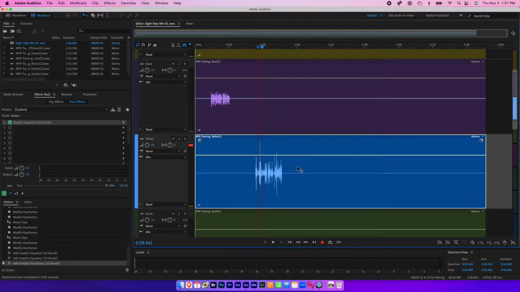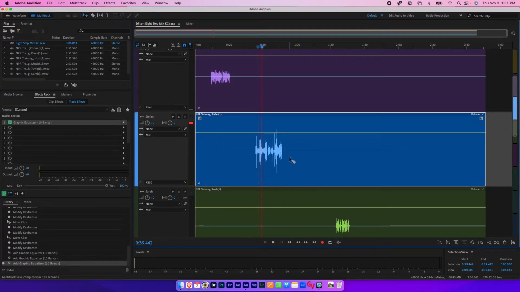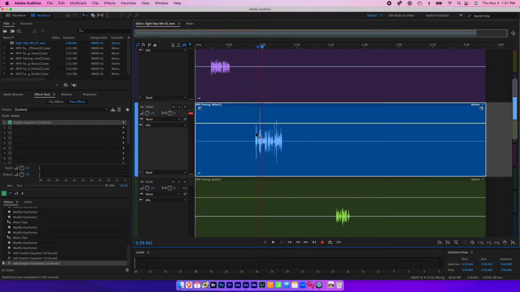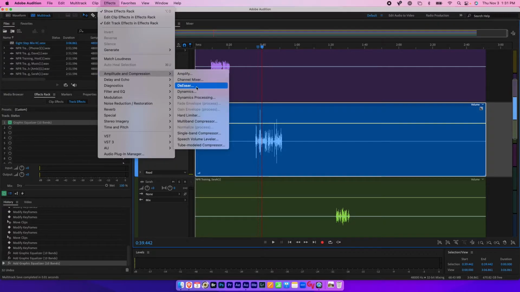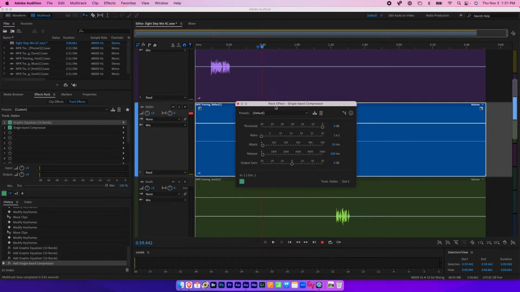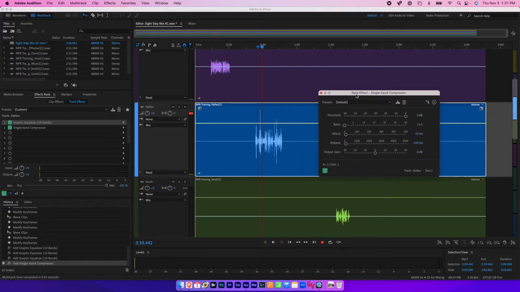I know just by looking at it that my Stefan track needs some compression because he has these really loud peaks, but then he also has these deep valleys here in his loudness. So I'm going to add in a compression effect here. I'm going to click on my Stefan track, go up to Effects, find amplitude and compression, and I'm going to use the multi-band compressor, I think. No, I think it's a single band compressor that I'm looking for. A very simple compressor here.